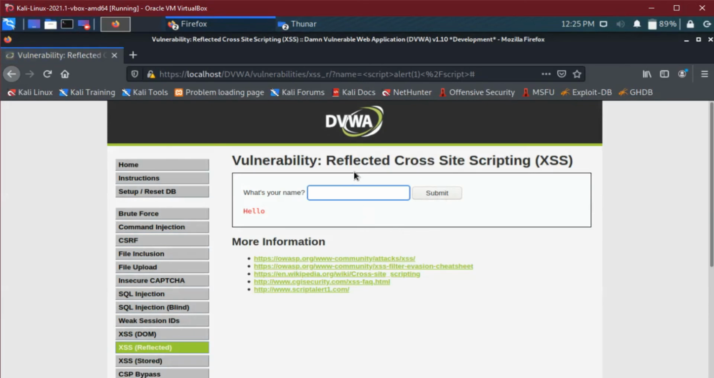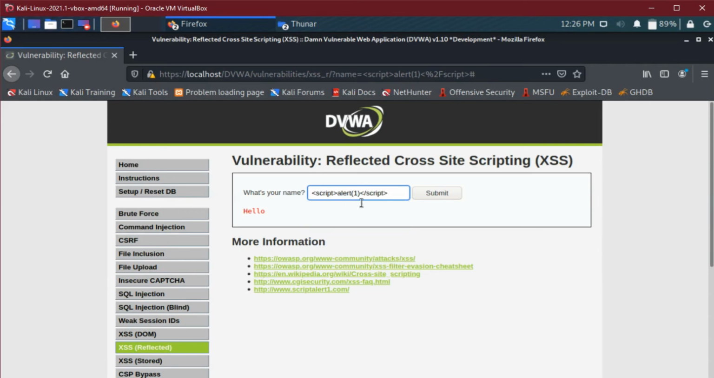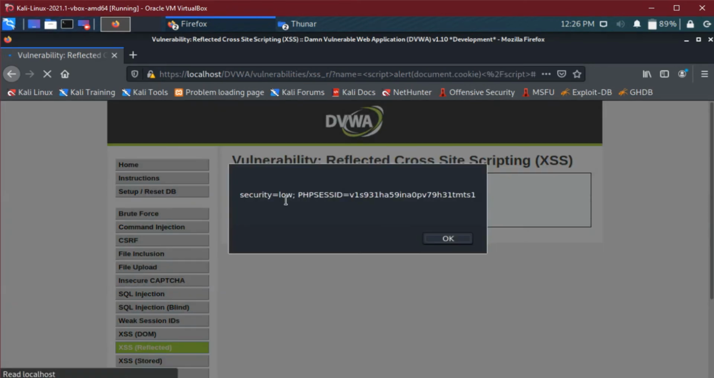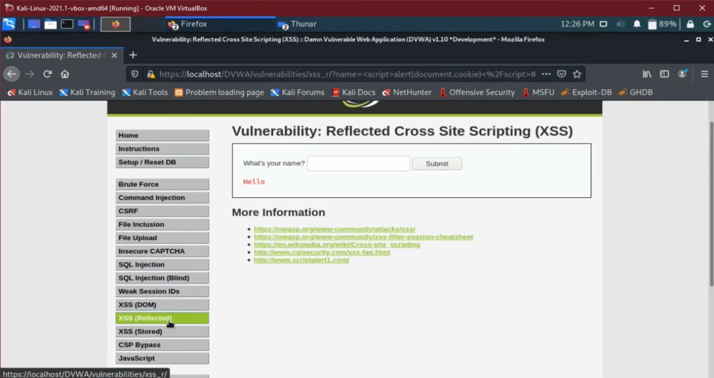Next, I want the cookies. I do the same thing, but instead of this, document.cookie. The cookie is this. I have security low and I have this PHP session ID, these cookies. So I got it. That's it, guys. This is known as the low level reflected XSS bug.